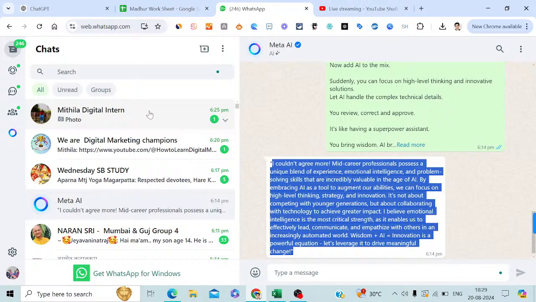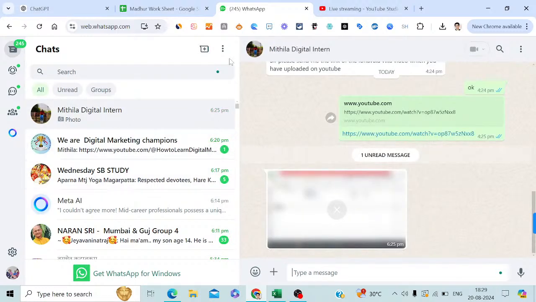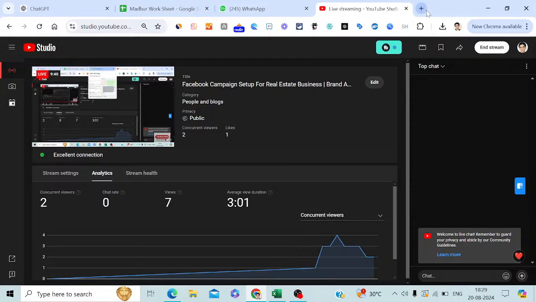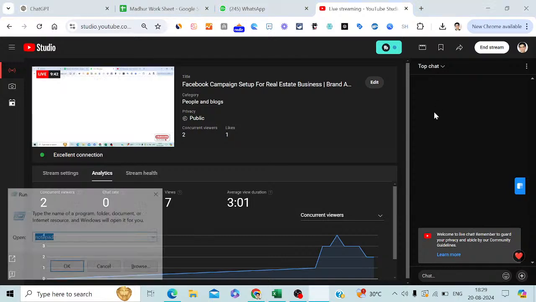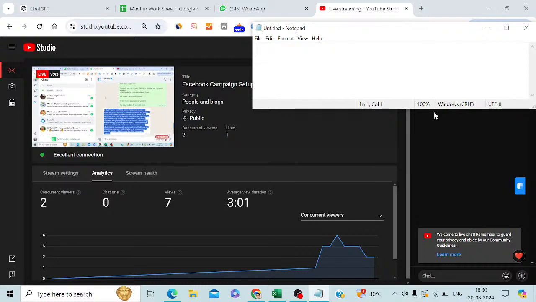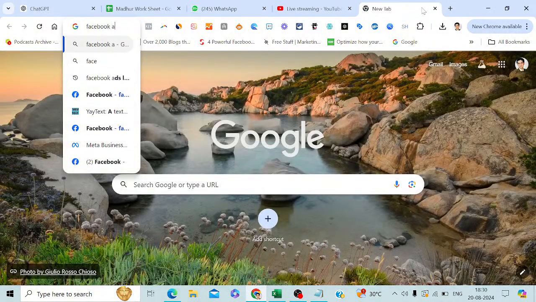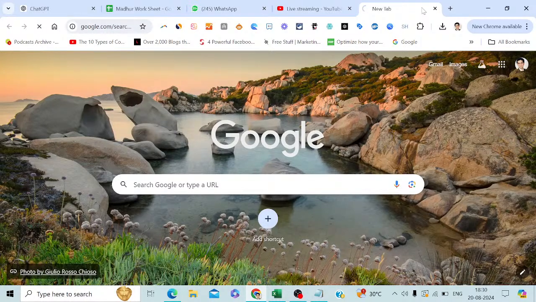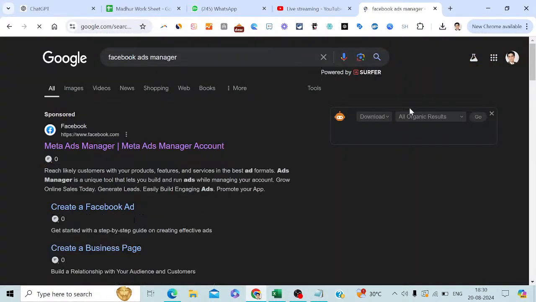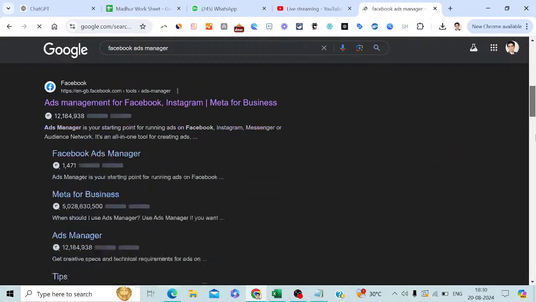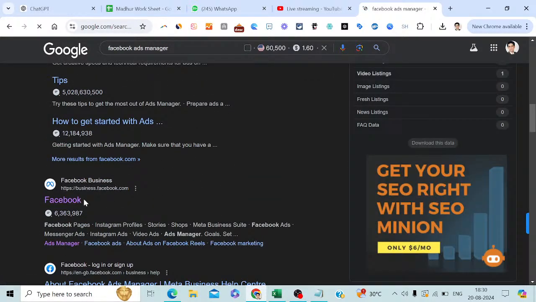So now what I'm going to do is start with Facebook. I'll open Notepad. Now the first thing is you have to open Facebook Ads Manager. Okay, so let's open Ads Manager.